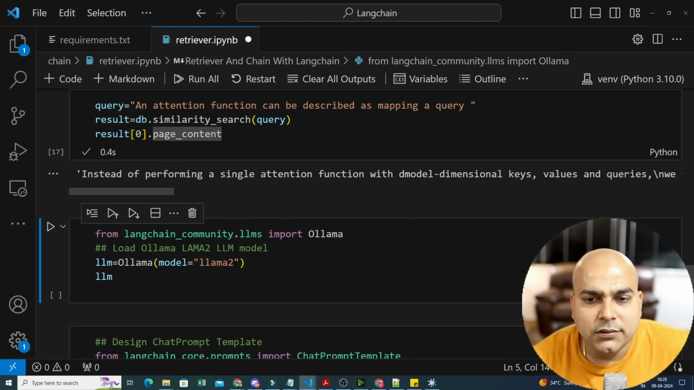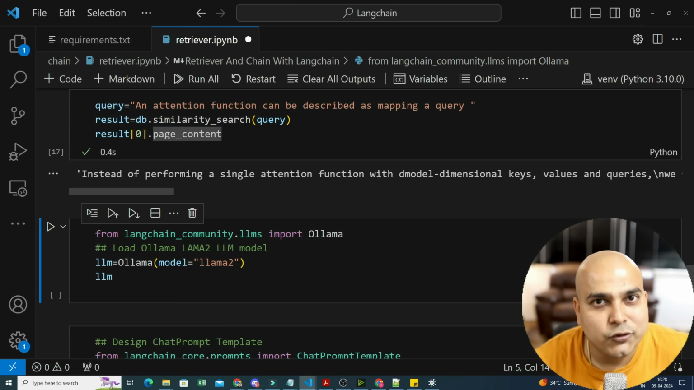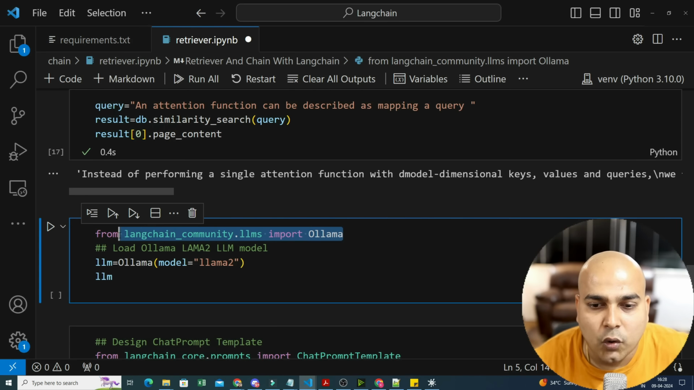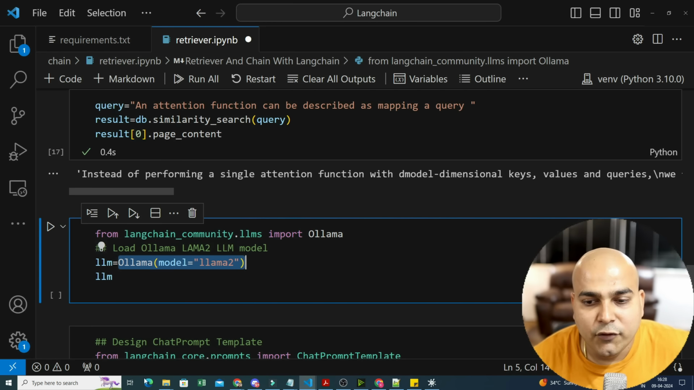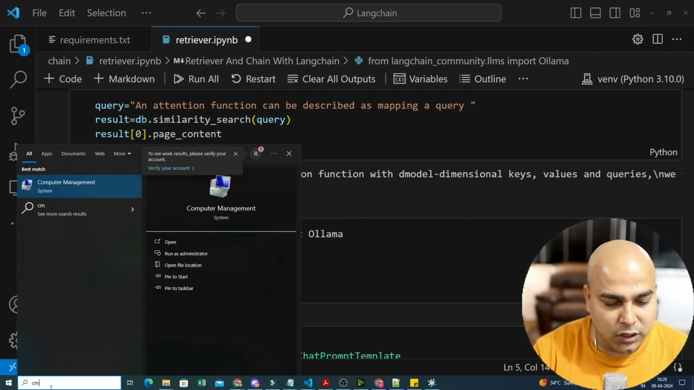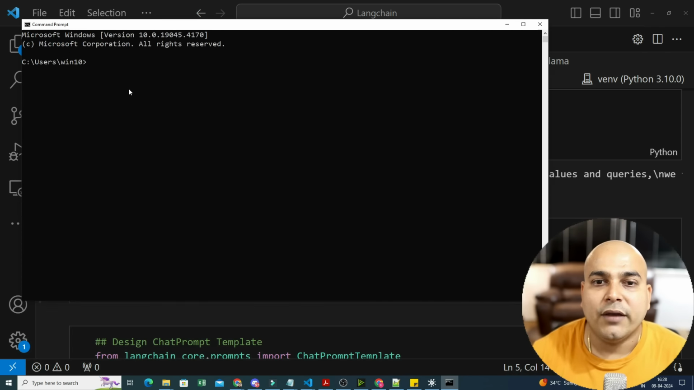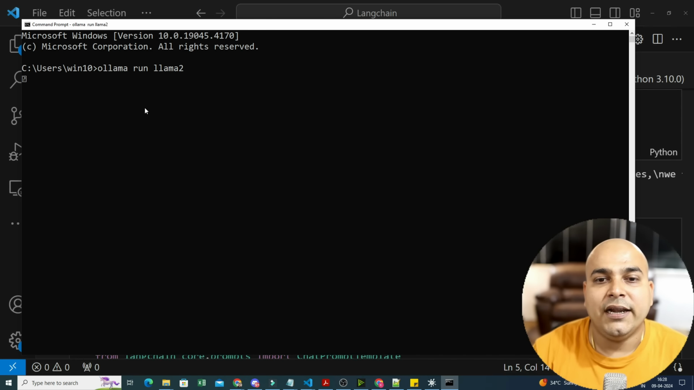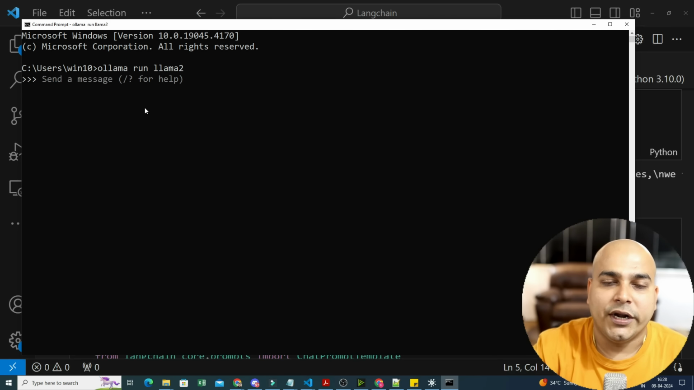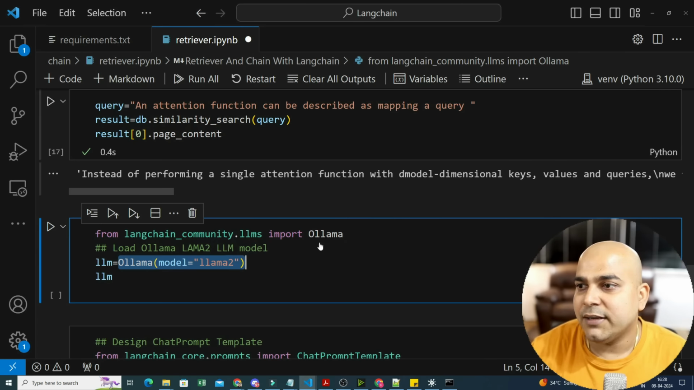Since many people have access only to open source LLM models, I'm going to use Ollama from langchain.community.llms, import Ollama. The model will be Llama 2. If you don't have Llama 2, go to the command prompt after downloading Ollama. I hope everybody knows how to download it if you're following my series of videos. Here you can just write ollama run llama2, and the model will get downloaded. If it is already downloaded, it will come up like this. This is the first step that you really need to do.